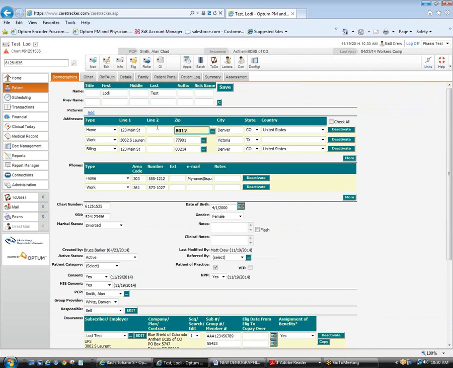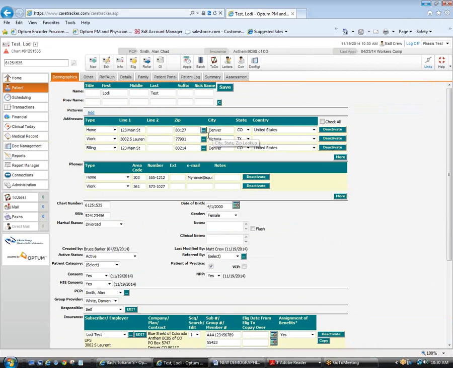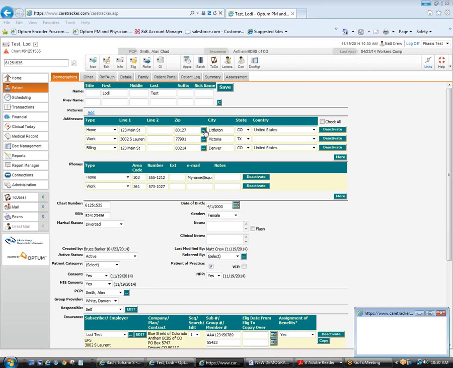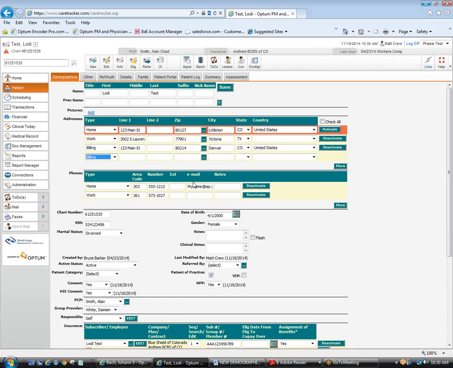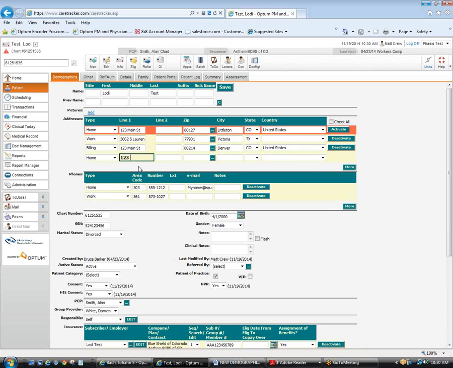So let's do that. 80127, and we're going to do a new zip code. Already deactivate and then do it. There we go, Littleton. You prefer me to deactivate and do a new one? That's how we've been doing it, but maybe I'm doing it wrong. No, both ways could get the job done. Your way actually is better, because then I've got a record of it.